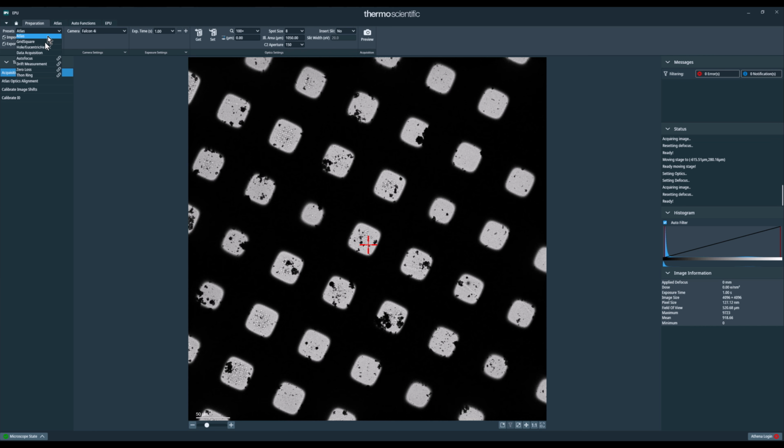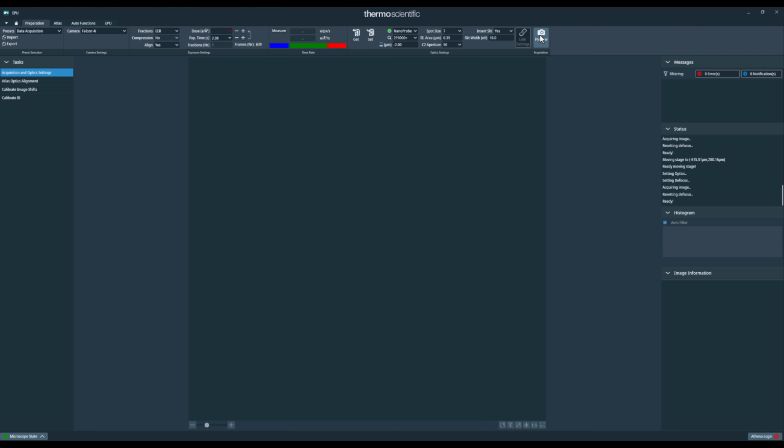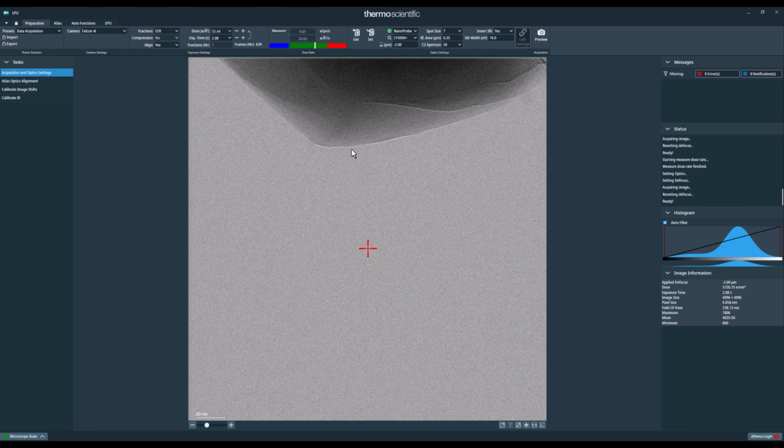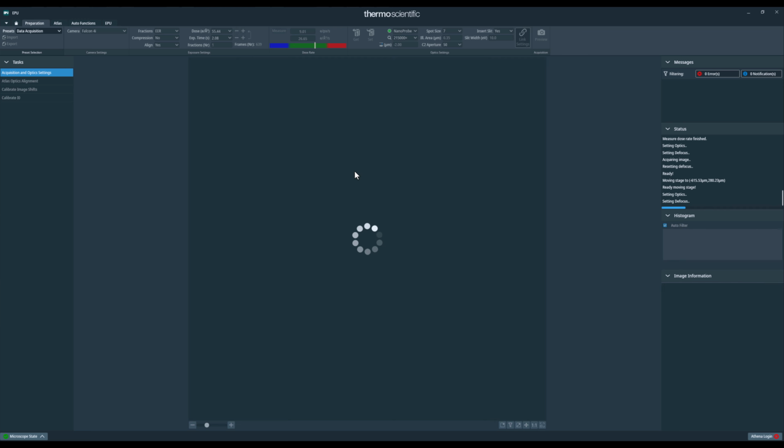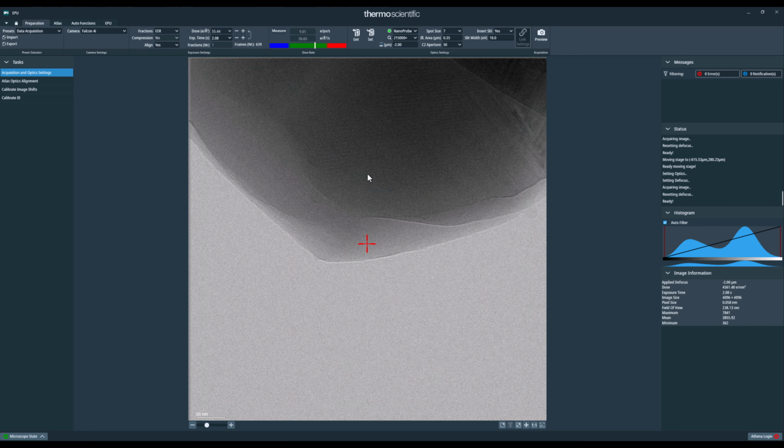Now, let's take one image using the Data Acquisition preset. The goal here is to center the feature in the center of the screen. So, right-click, then select Move Stage here and Acquire. Much better. That's good enough. Now we can proceed to calibrate the image shifts.